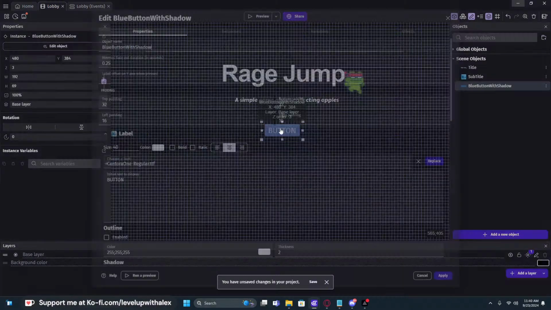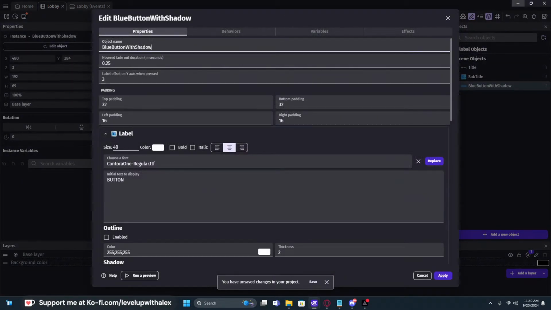Now we can pair this with some early code. We're going to actually go into our object here by double clicking on it. And once we're inside of it, we can play around with some of the settings. I don't want to do too much here. Personally, all I want to do is adjust the size. And let's add some text here. We're going to say join lobby.